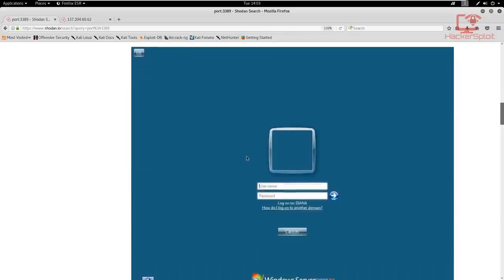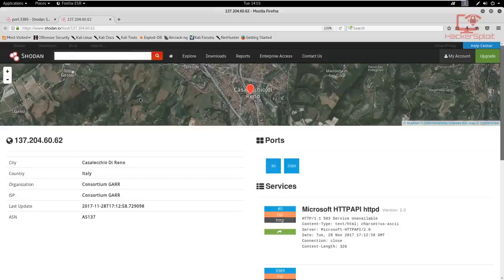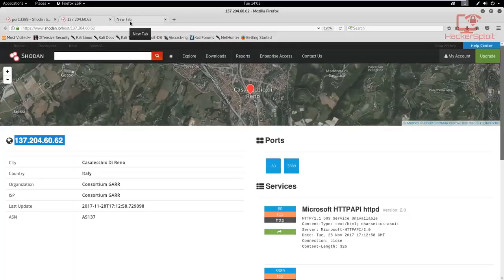There's a screenshot as well. Someone did take a screenshot. There we are. So we have Windows 10. Someone is running Windows 10. Let's look at what we can get from here. So it is indeed running the port 3389.